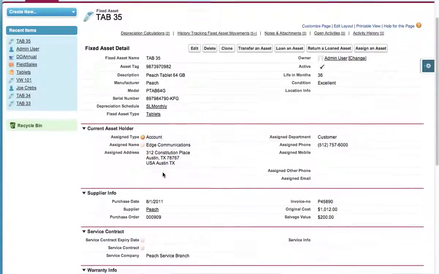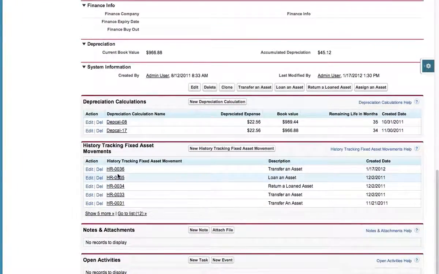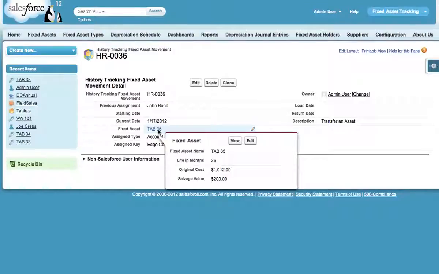And if we scroll down a little farther, we can check on the history tracking movements. We'll see that we have a transfer of an asset that was created on this date, and we can actually see the previous value was John Bond, and the current value is now an account, Edge Communications. So that's how this type of a transaction is done.